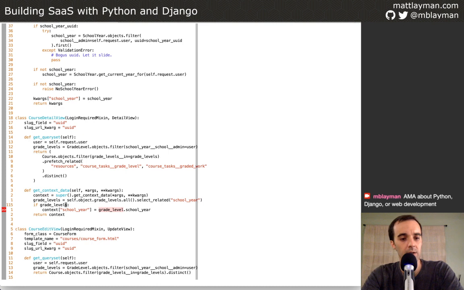So grade levels is now going to be a list, a sequence of items. And so if there are any of them, this is going to cause an evaluation. So this is where the actual database query will happen. And when it evaluates, it will store the results into this variable so that we can use them and iterate over them in the template.